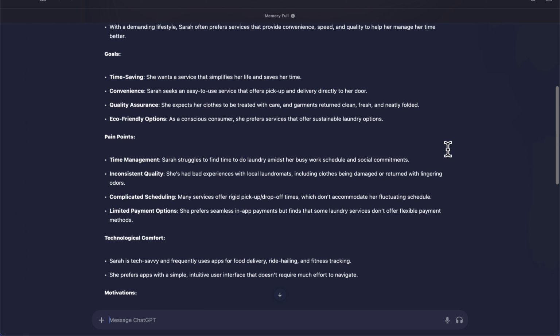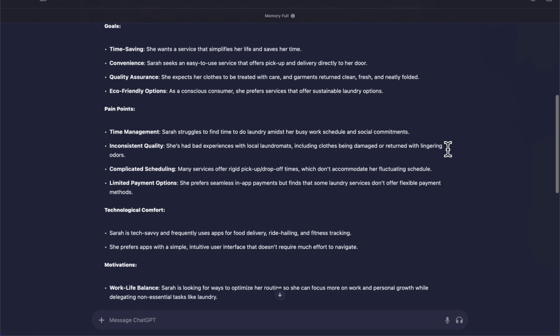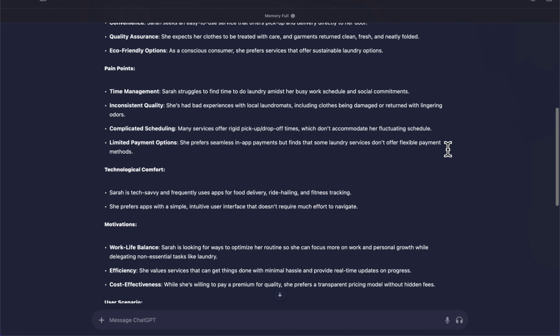That means if you're going through this pain point, you have it at the back of your mind that in the design that we're going to create for the final project, we have to now include an in-app payment. Let's look at her technology background. So she's tech savvy and frequently uses apps for food delivery, ride hailing, and fitness.